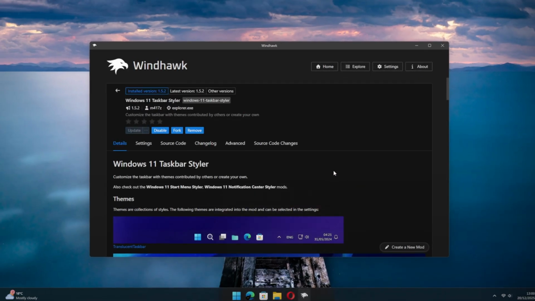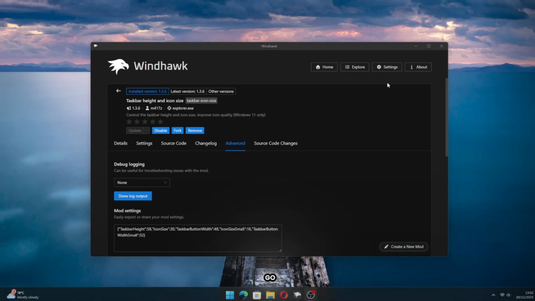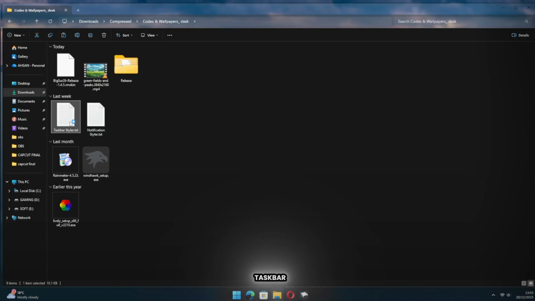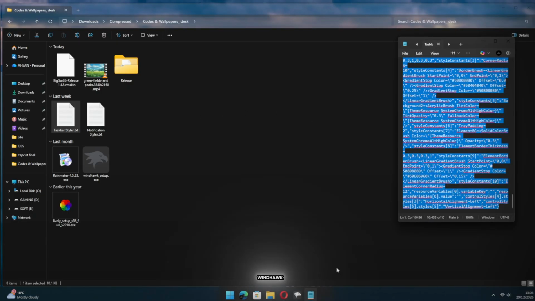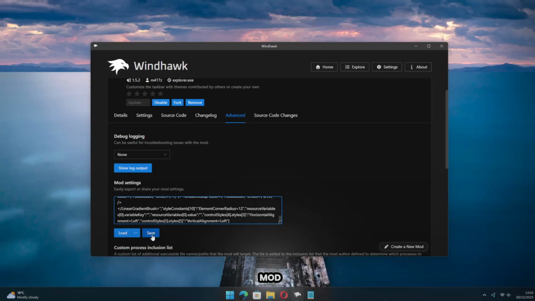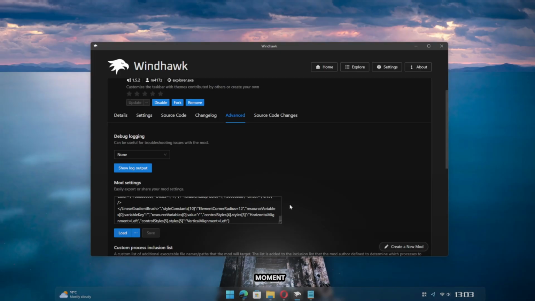Open it and install it. After installing, go to Advanced and open the Mod Settings. Now go to the Main Files folder, open the Taskbar Code file, and copy all the code. Go back to Windhawk, paste the code into Mod Settings, and click Save. Wait for a moment. Look at the taskbar. It's fully transparent, like liquid glass.